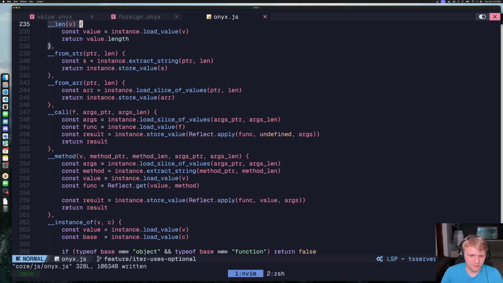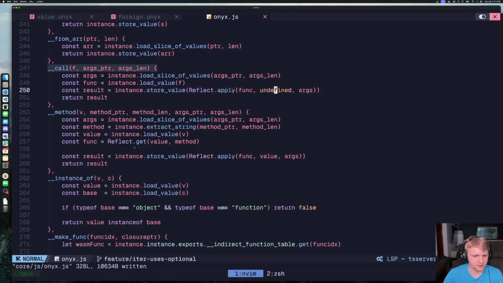Same thing with call. All we're doing is loading a slice of values, which is a little bit special. Then we're loading the value itself, and then we're going to call that JavaScript function, passing undefined as this, and then passing in the args as well. I actually need to double check this because I thought I shouldn't pass undefined here, but I'm sure I looked at how this works. To me it seems like this was going to pass undefined for the thing, but I think that would break how a lot of things work, so I think it's working.